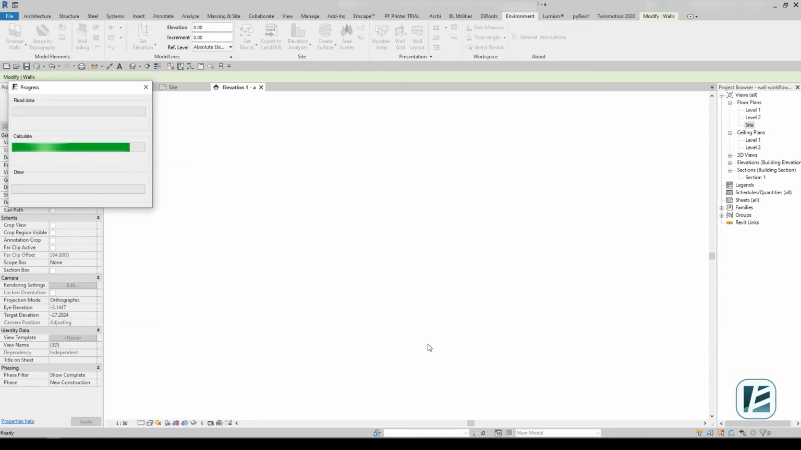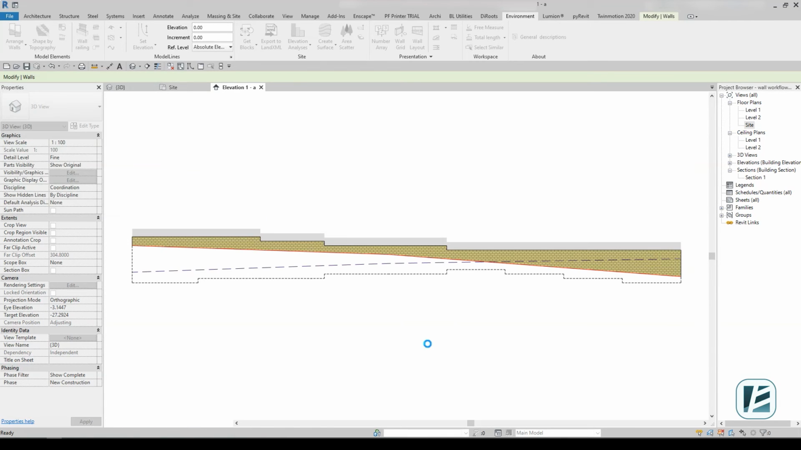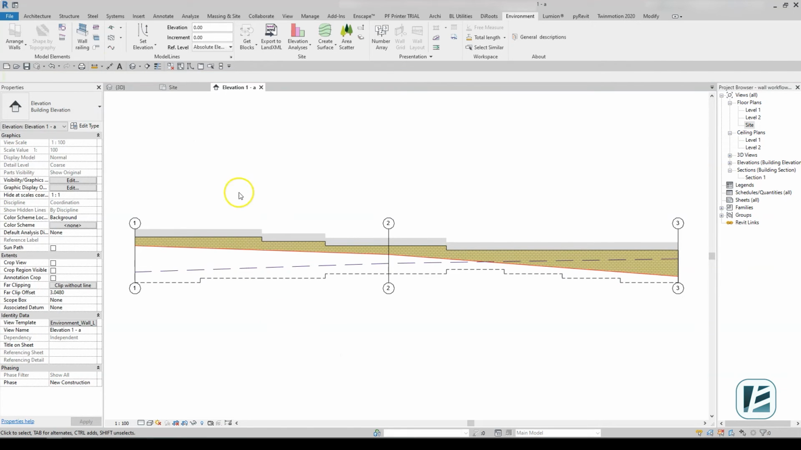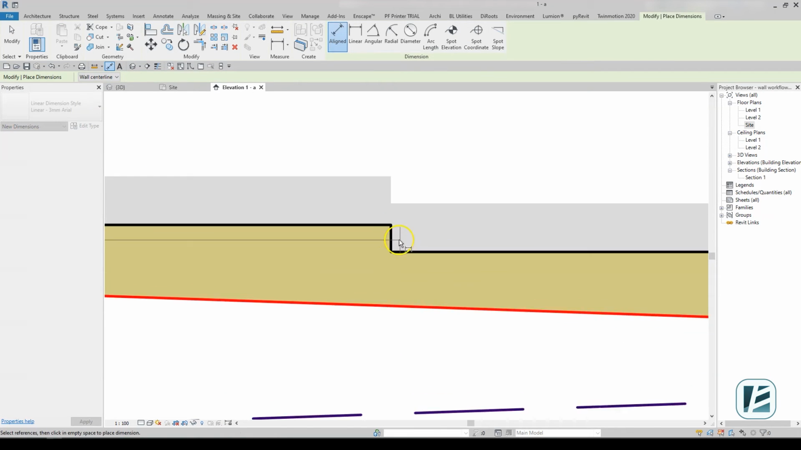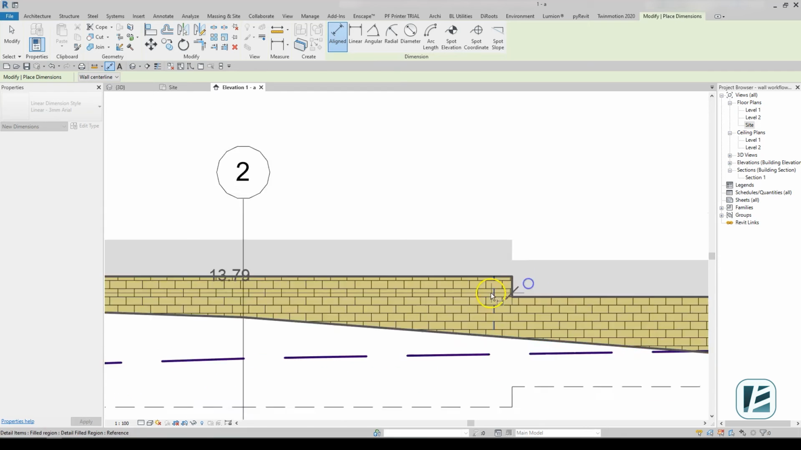Environment will now create a new elevation view presenting the unfolded wall. Now, all you have to do is adjust the graphics and add information as you see fit.